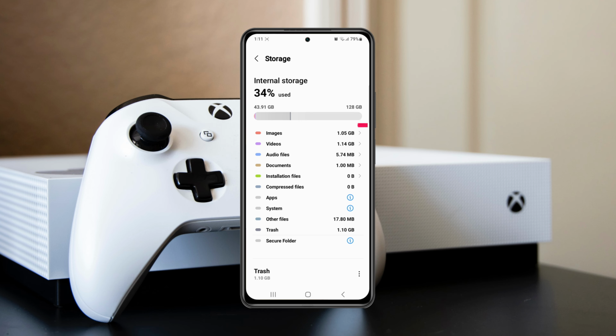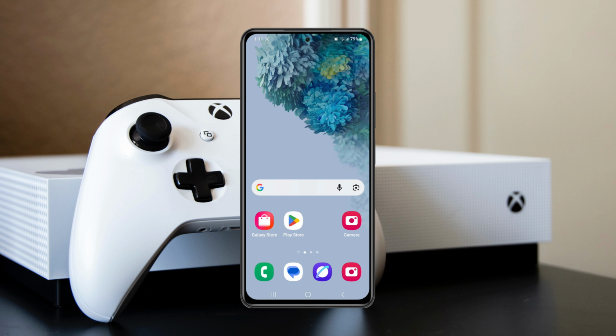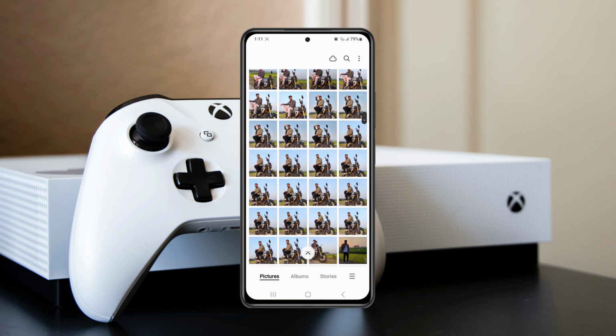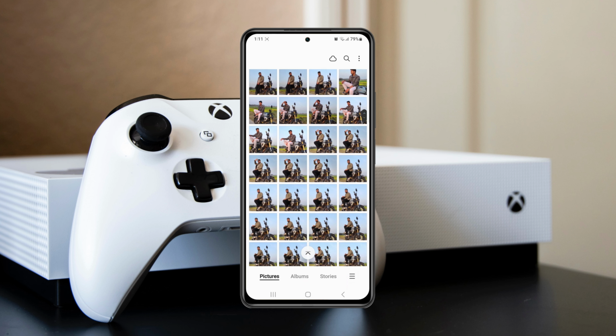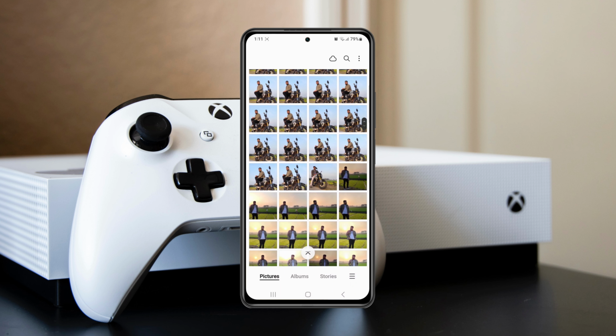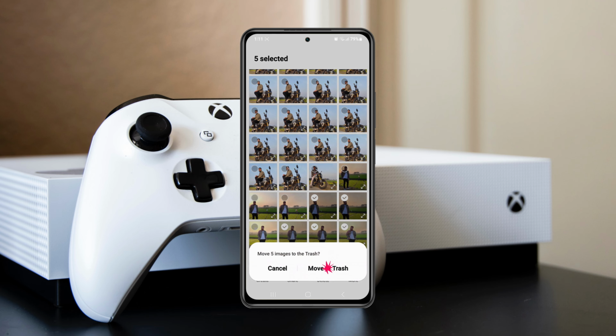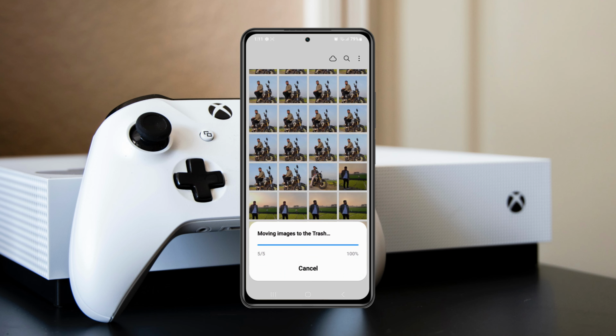So if you see that the images and the videos are taking too much storage and you're running out of storage, then all we can do, we can just get back from here and then go ahead and open up the gallery. Now simply go ahead and find the unnecessary photos and videos from your device, and then simply select those photos and videos like this, and then simply tap on delete, and then tap on move to trash. This is not permanently deleted.